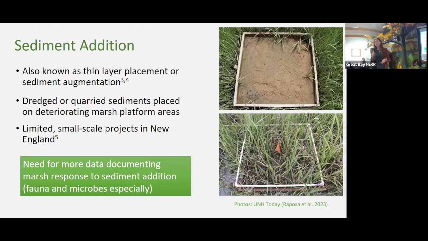One technique that approaches this issue is sediment addition, also known as thin layer placement or sediment augmentation. In this technique, dredged or quarried sediments are placed on top of deteriorating areas of marsh platform. While this technique has been used in larger areas of marsh in the Gulf Coast and other US regions, there have only been relatively limited small-scale projects using this technique in New England.